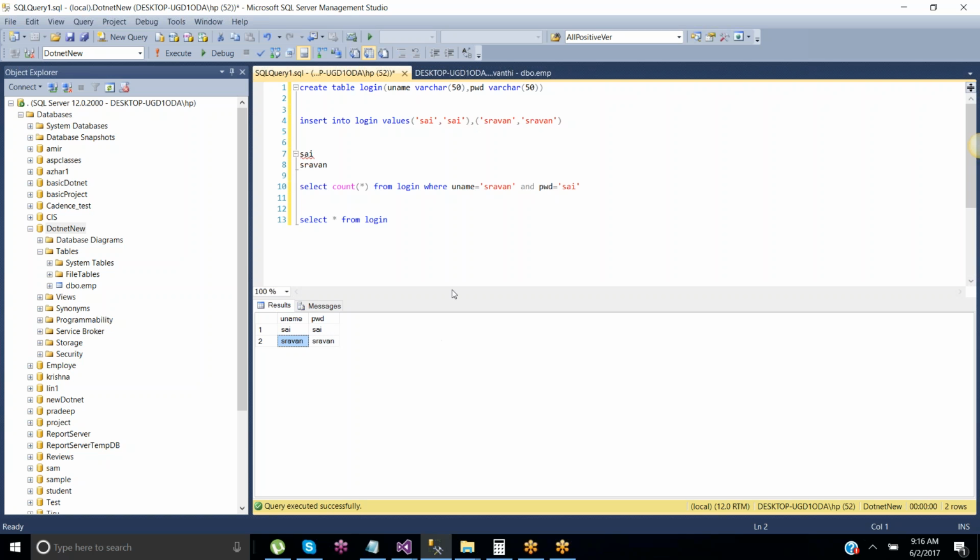None. There is not a single record with username Shravan and password Sai. So how many records will the count return? 0. With Sai and Sai, one record comes. So finally, if the result is 1, then the user is a valid user. If the result is 0, then the user is an invalid user. With Sai and Sai, I get one record, so it's a valid user. With Sai and Shravan, there is not a single record. So how many records will it return? 0. So with 0 records, it's an invalid user.